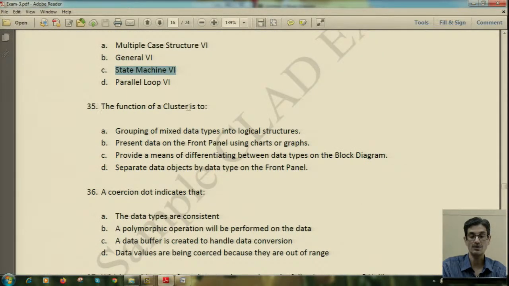Question 35, the function of a cluster is to... Write down the answers. So remember that a cluster is meant for grouping of mixed data types. So the correct answer for this is grouping of mixed data types into logical structures. So this is the last question for today.